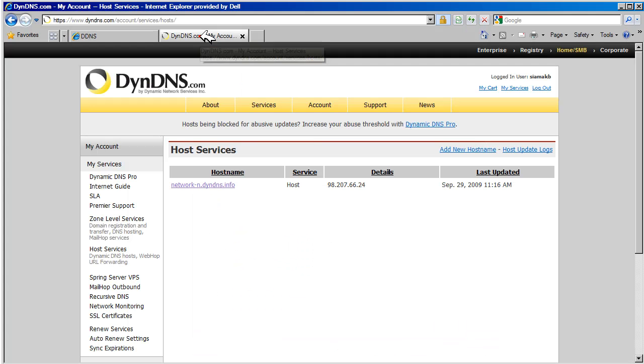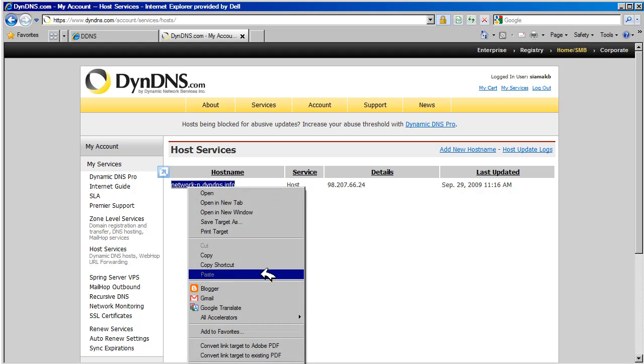Next, we need to create an account with dyndns.org. After creating a free account, we are given the username, password, and host name that we need to use. We already have an account created, so we don't have to go through the account setup process. I'm going to copy the host name I was given and put it in the router.